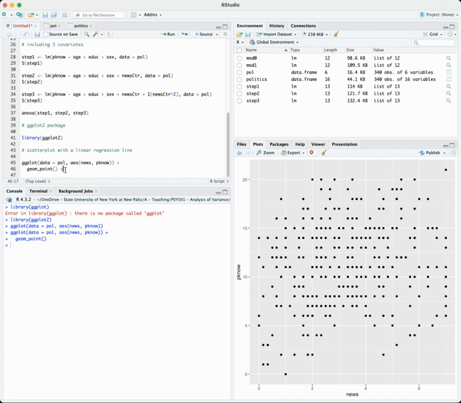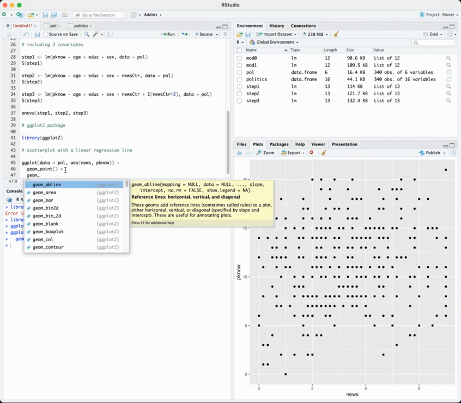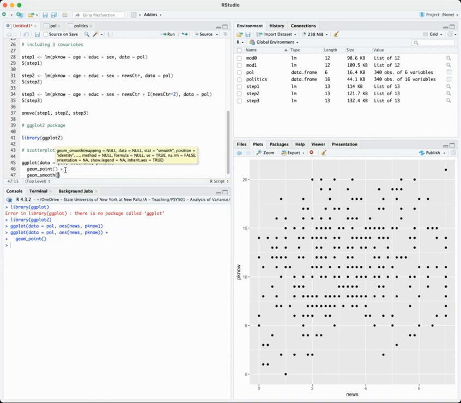So we're going to add yet another element, which is the line itself. For this, we're going to use geom_smooth. And we have to tell R in which way we want to draw the line. So we want to use a linear model. We actually have to put this in quotes. Under the hood, it's going to run a simple linear regression predicting political knowledge from news. Let me show you what that looks like.